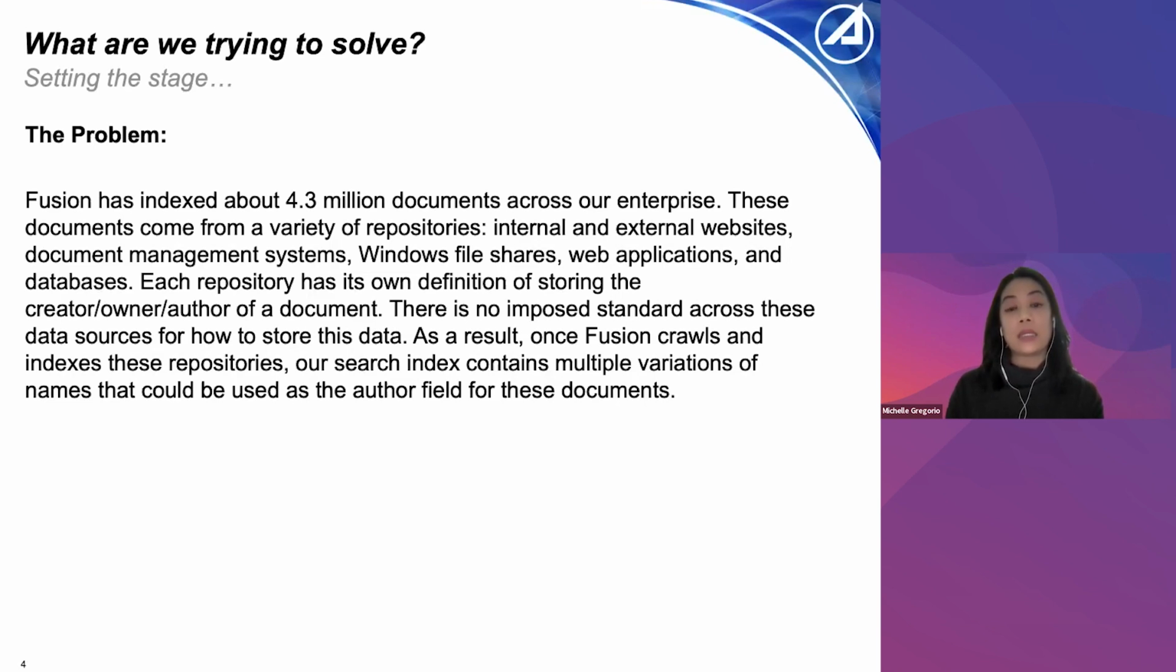The problem is all these repositories have their own way of storing what we can consider the author of that document. And we have no standards for how those data sources should store that data. So once Fusion crawls and indexes these repositories, our search index contains multiple variations for what could be considered the author field for these documents. And in the next slide, I'll show you an example of what that looks like.